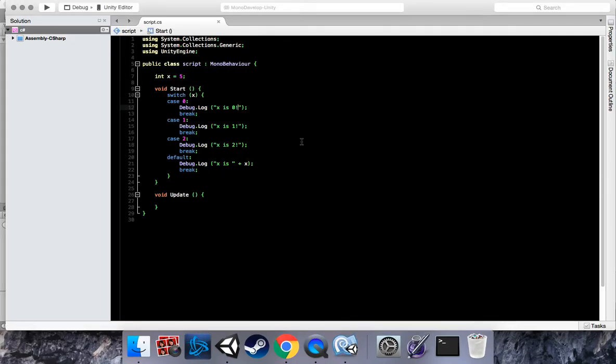So those are case switch statements. They're kind of useful. You use them every now and then.